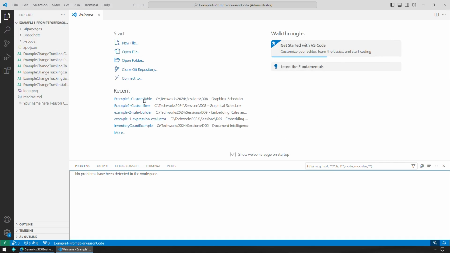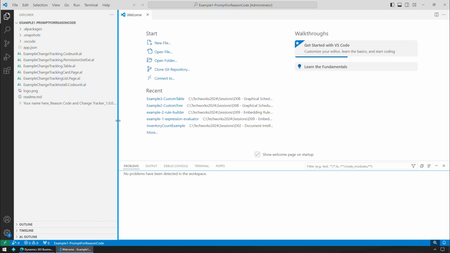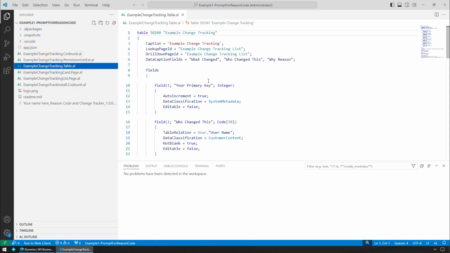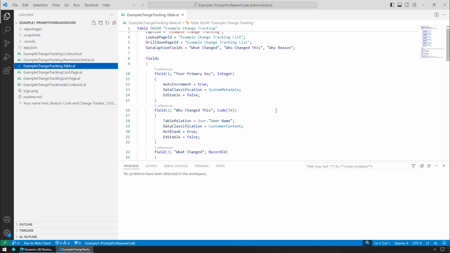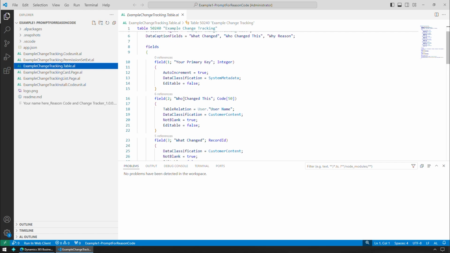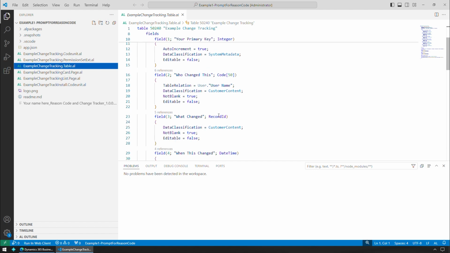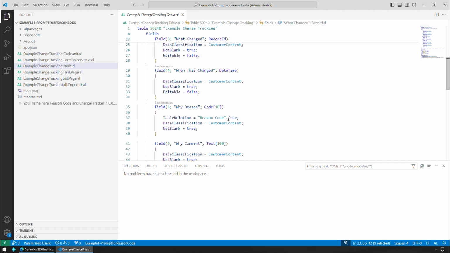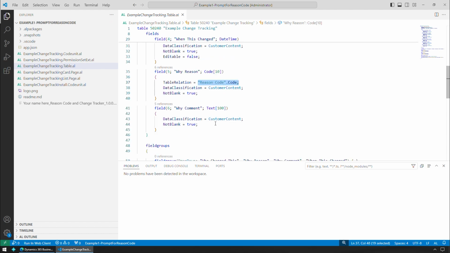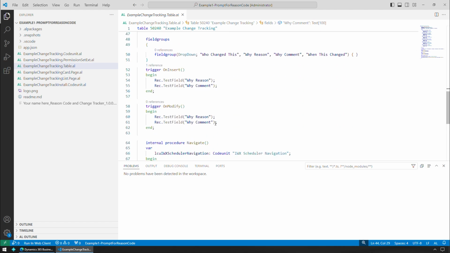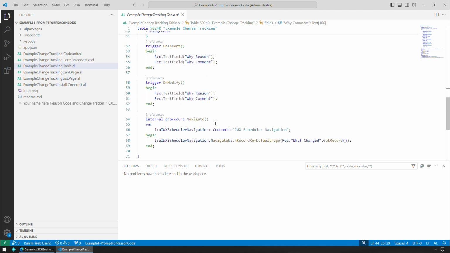So this is a fully working example. You don't need changes to follow along. This example is pretty straightforward, and really what we're doing is we're going to track anything that did change. So we're going to track who changed this. We're going to track what changed, just with a simple record ID, when it changed, and then we're just going to capture why it changed, and we're going to use a simple reason code in there. All right, so very simple table.